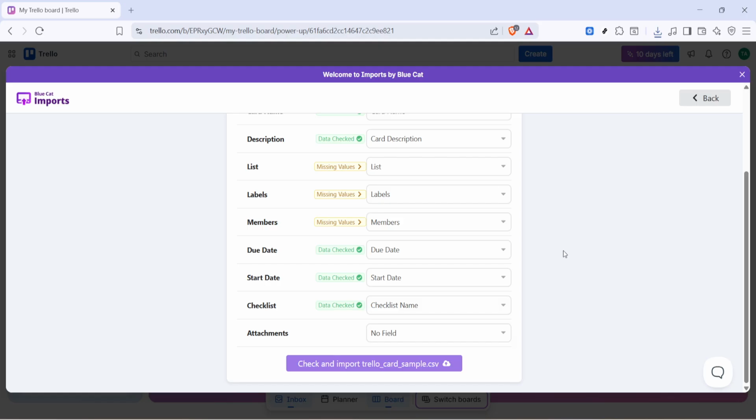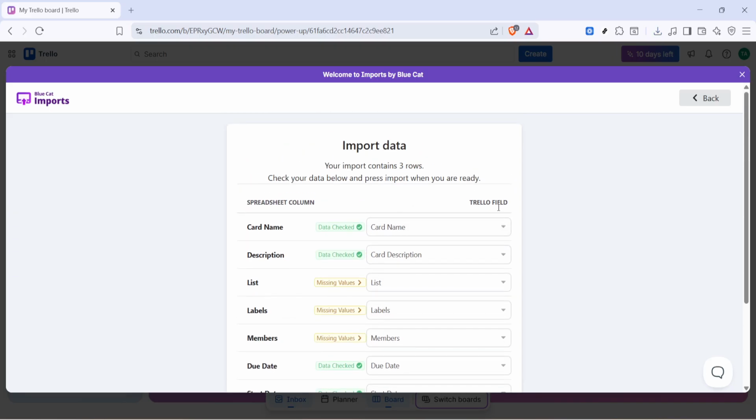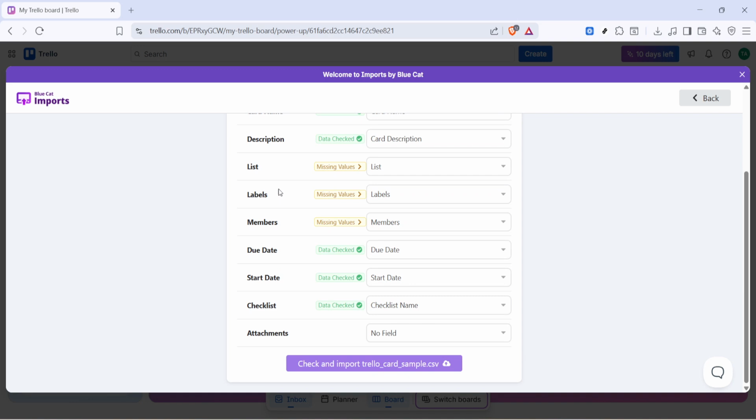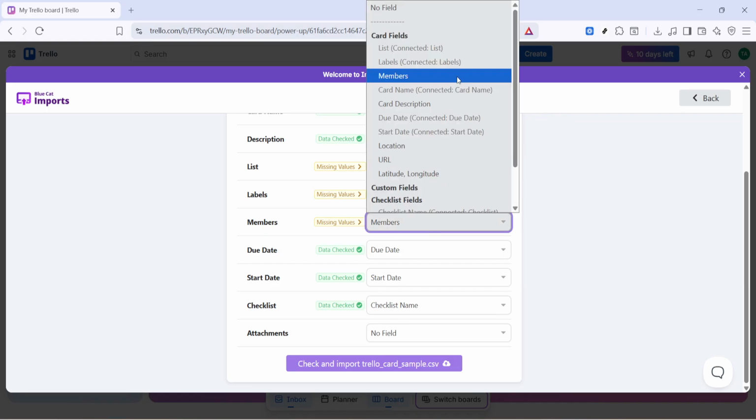You'll now see the field mapping screen where you can edit each Trello field. Map the column that uniquely identifies each task to the card title. If you have detailed task info, map it to description. If your CSV includes the destination list for each card, map that to list so cards land in the right column on your board. When mapping due date, use a standard format like YMDD to avoid errors.